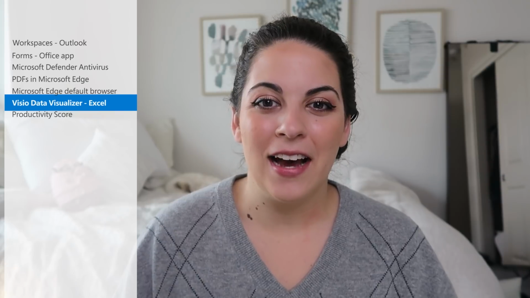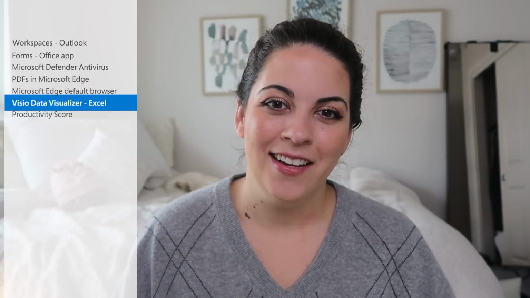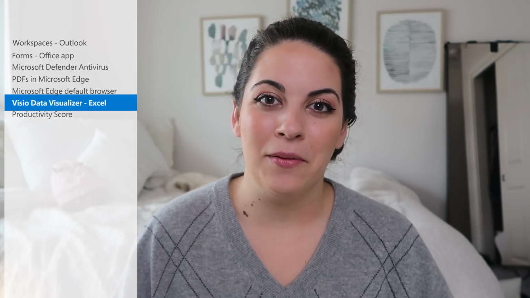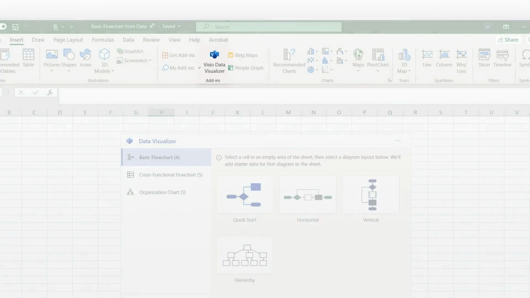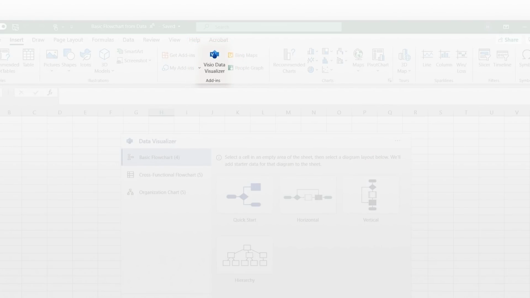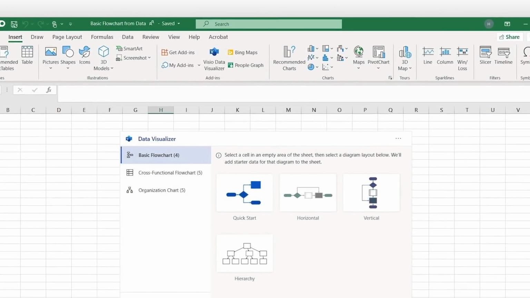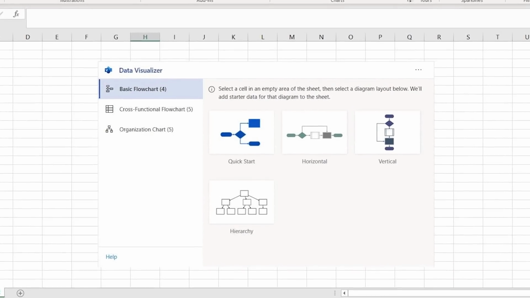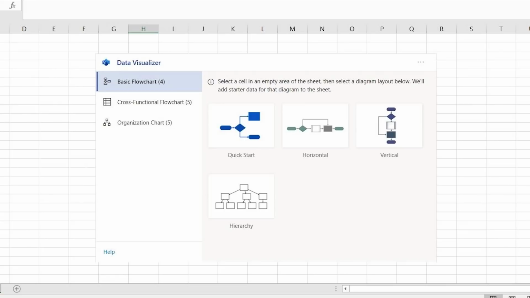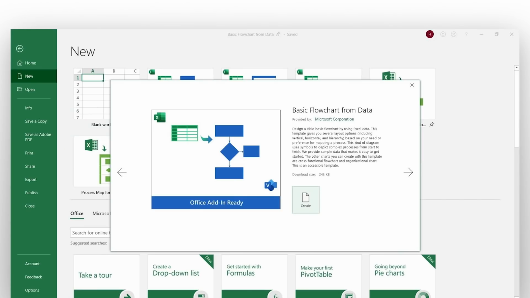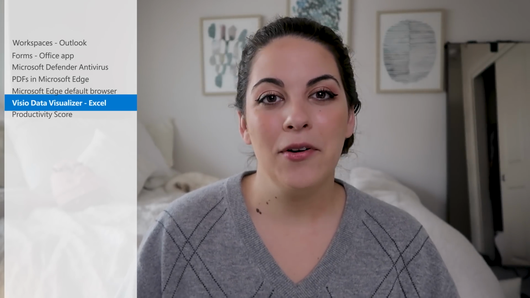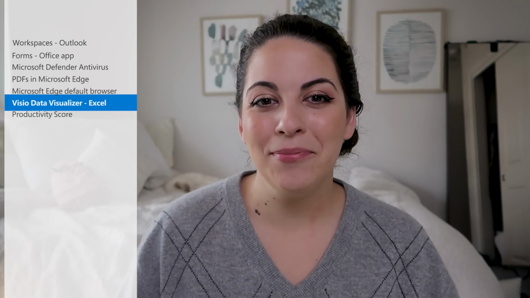For users that rely on Visio flowcharts in Excel, they'll be happy to hear that the Data Visualizer add-in is now available for the first time from a dedicated button in the Excel ribbon. This lets users create diagrams like basic flowcharts, cross-functional flowcharts, and org charts from data directly in Excel. No Visio subscription is required for this update. To learn more about the Visio add-in in Excel, you can find more info below, including an additional blog post and a support page.